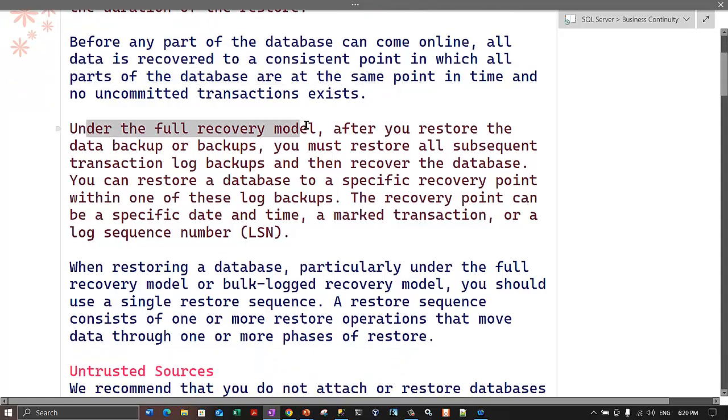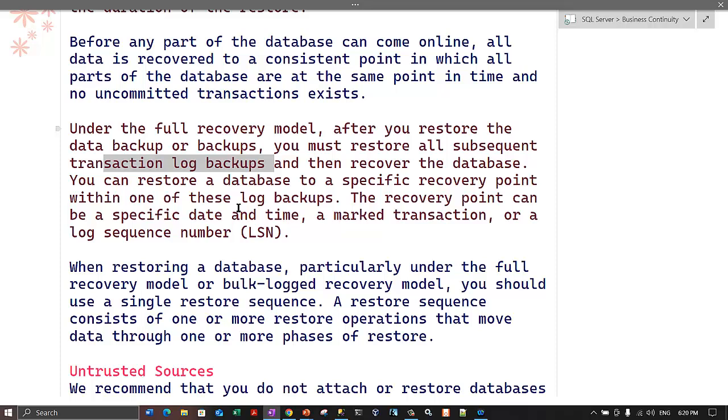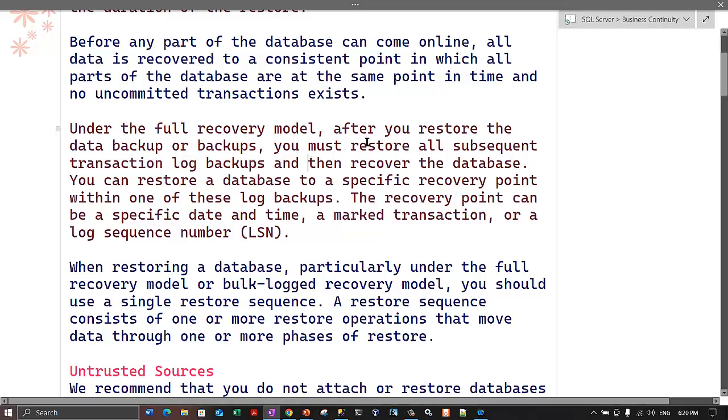Now under the full recovery model, after you restore the data backup or backups, you must restore all subsequent transaction log backups as well. In the full recovery model, we additionally take transaction log backups. They can be restored after we restore the full backup or differential backup. After that, you can restore any transaction log backups, and after restoring all the subsequent transaction log backups, you can recover the database.